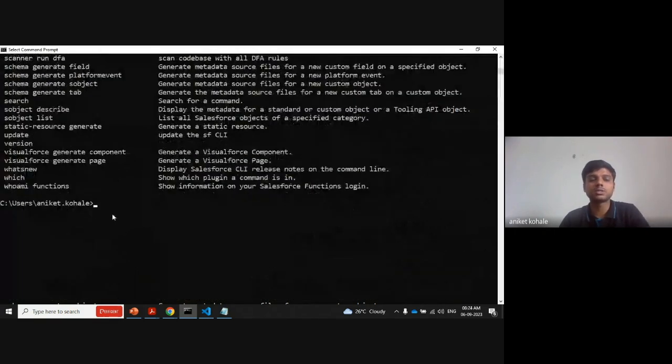I just entered the SFDX command, and it gave lots of commands that you can use for your development purpose. I will also give you an idea of how you can take the help of commands. My main approach in today's session is to give you a brief idea about how the SFDX commands work. This is today's session agenda. Now let's jump to the process of how you can take help from the SFDX command.